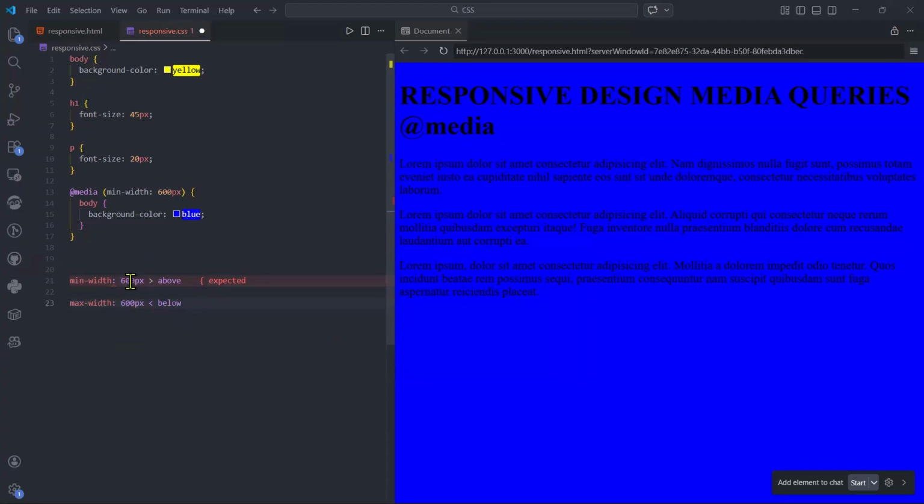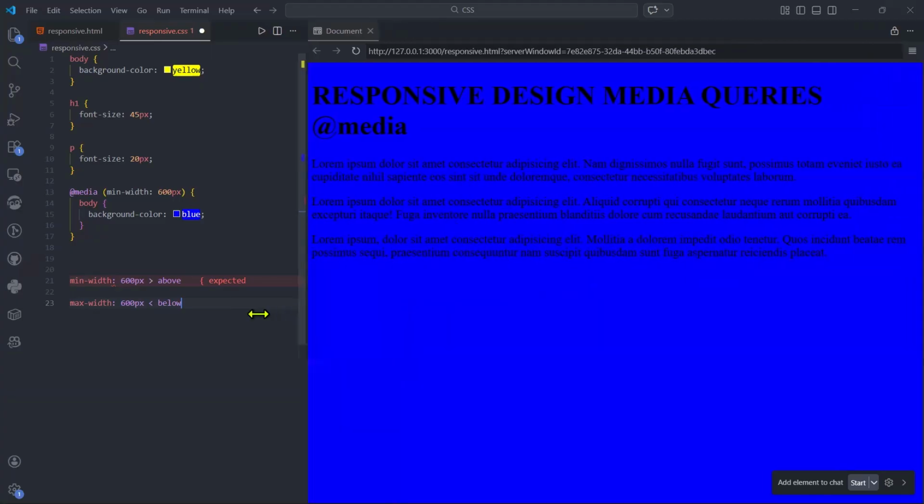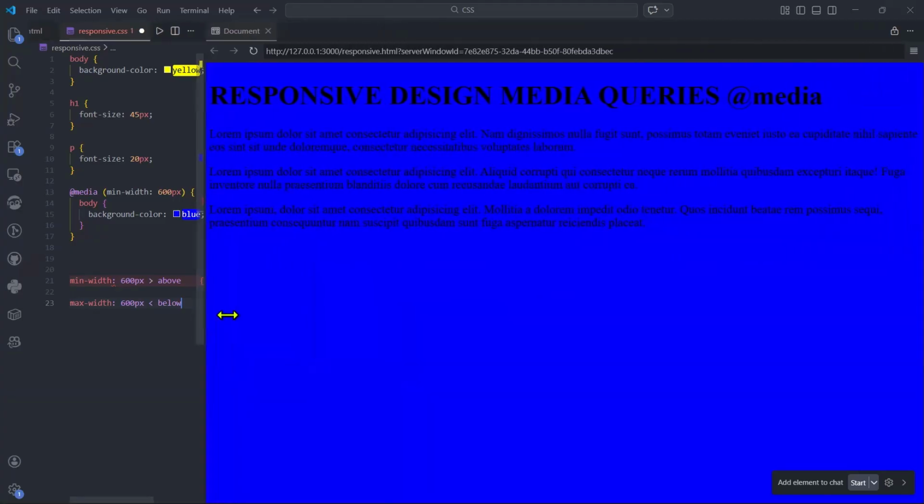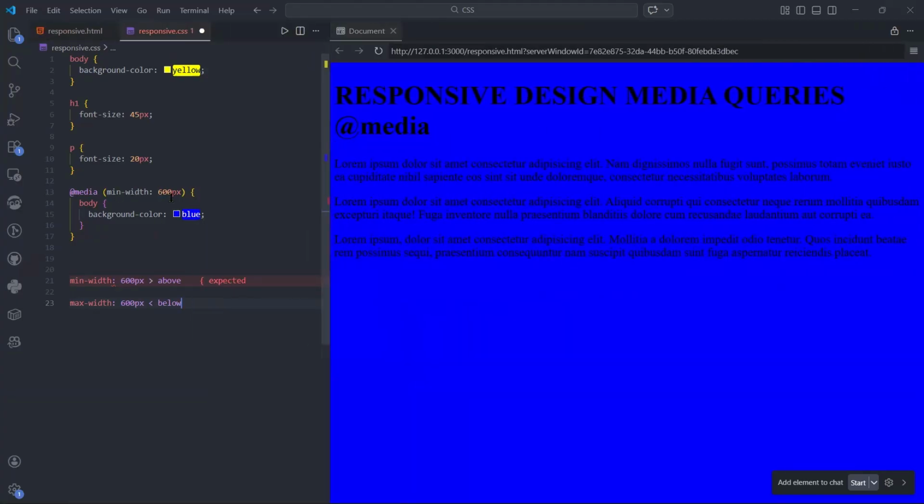So this normally is the opposite. When you look at it, it's min-width and you see 600. It means the screen breaks at 600 and above. So at 600 and above, even if we continue like this, it will still be blue. Why? Because we said min-width 600, meaning 600 and above. So this width here is above 600.